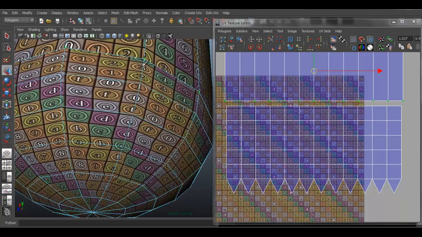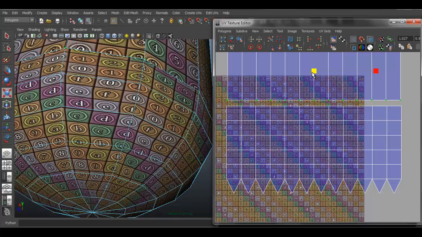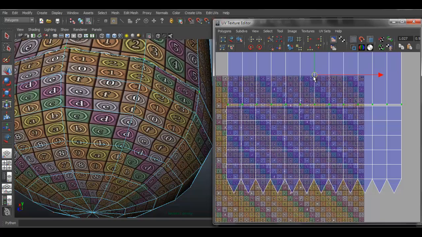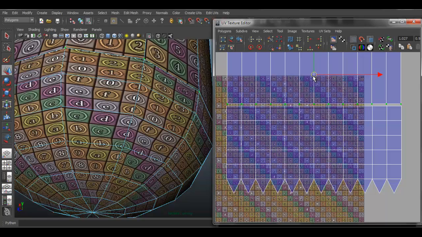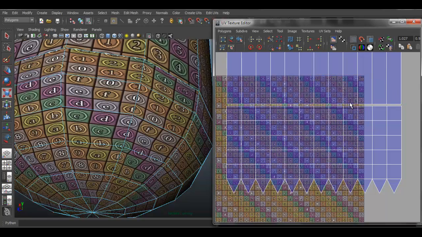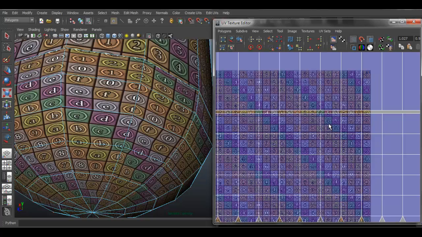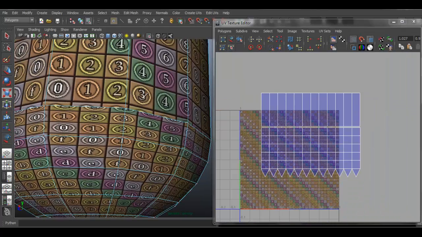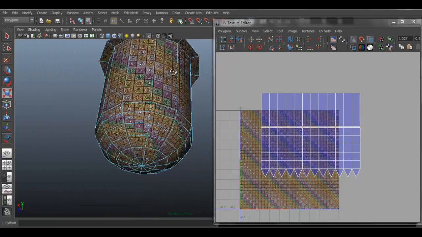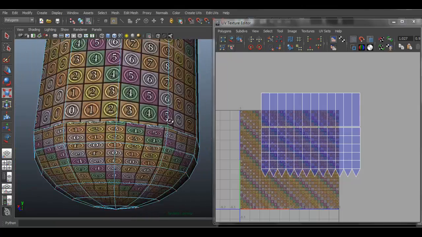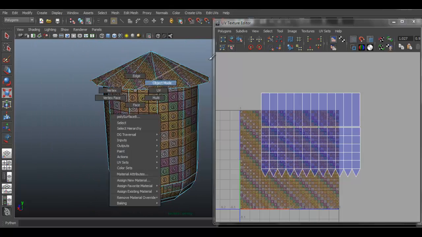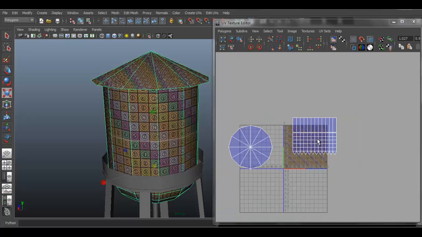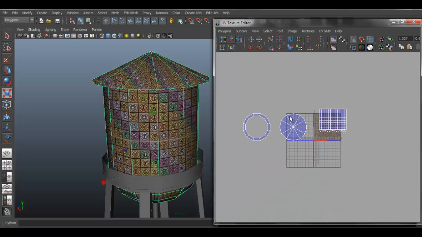So again, it may be a problem if you have this distortion there. So it might be something that we fix later, once we start to texture it. But for now, we're going to leave it this way. Okay. So we have the top. And right now we don't need to worry about the placement of the UV shells.